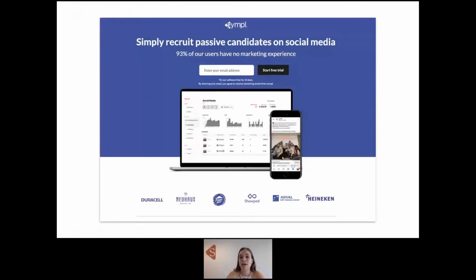Now, I know it's a lot, and if you dive into Facebook Ads Manager, you will see lots of data. And you have to have some marketing experience as well. But what we did is we built a software where every HR professional can set up their own recruitment campaigns without having marketing know-how. 93% of our users don't have any marketing experience, but they still manage to set up their recruitment campaign. Mark will show you really quickly.